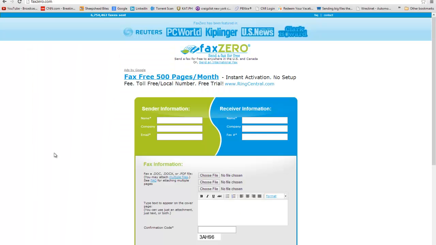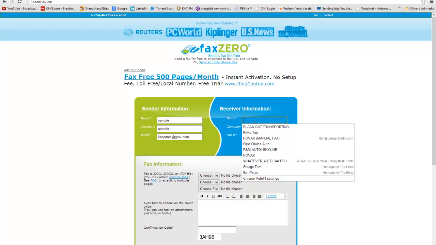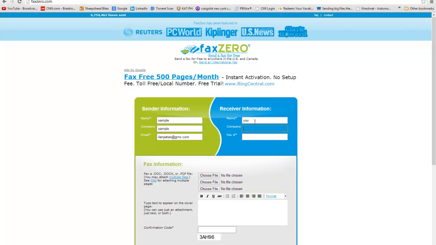So Fax Zero is free internet faxing, and name sample, company sample, email. I'll put my email address in here. I'll put the bootleg email address, why not, at gmx.com. Is it GMX? Yep, gmx.com. So receiver information will be you, company will be me, and the fax number is going to be that number.